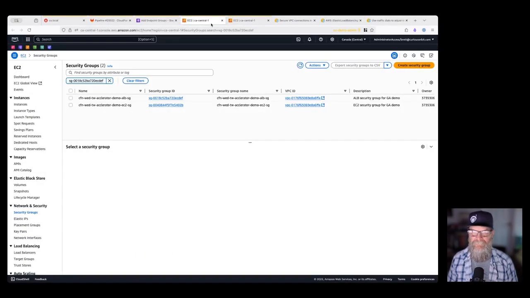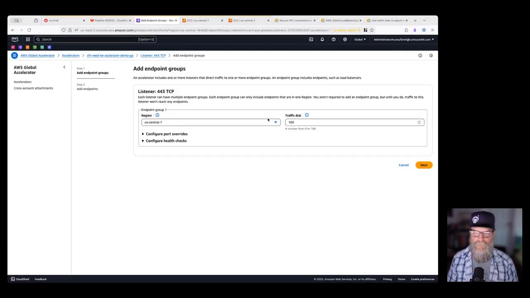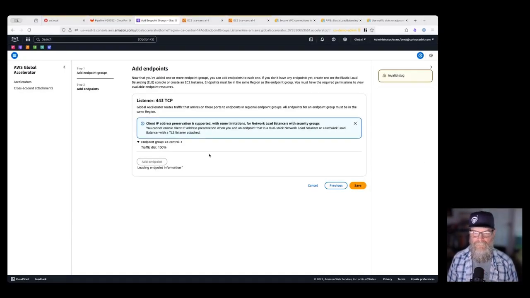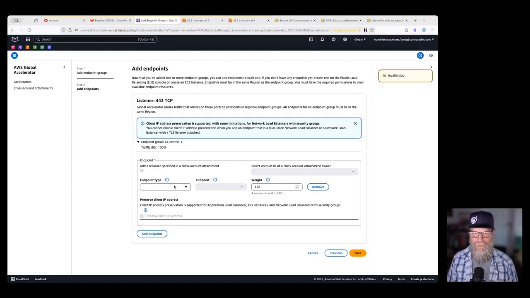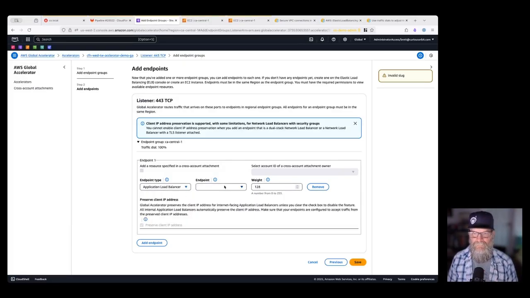In our case, we don't have other regions or anything, so we'll just leave it 100%. We want to send all the traffic to the endpoint group that's going to be defined in CA Central 1. So we'll say next, and then we're going to add an endpoint. In this case, we'll say a load balancer.